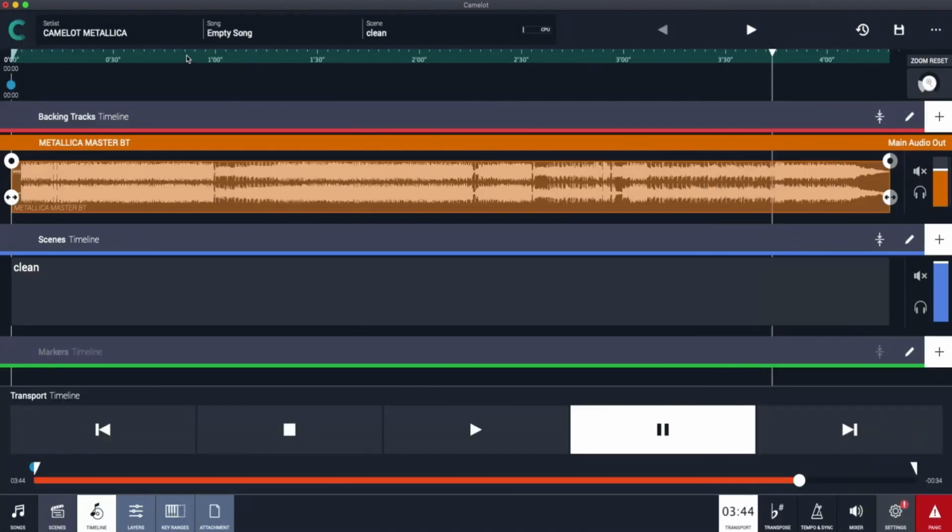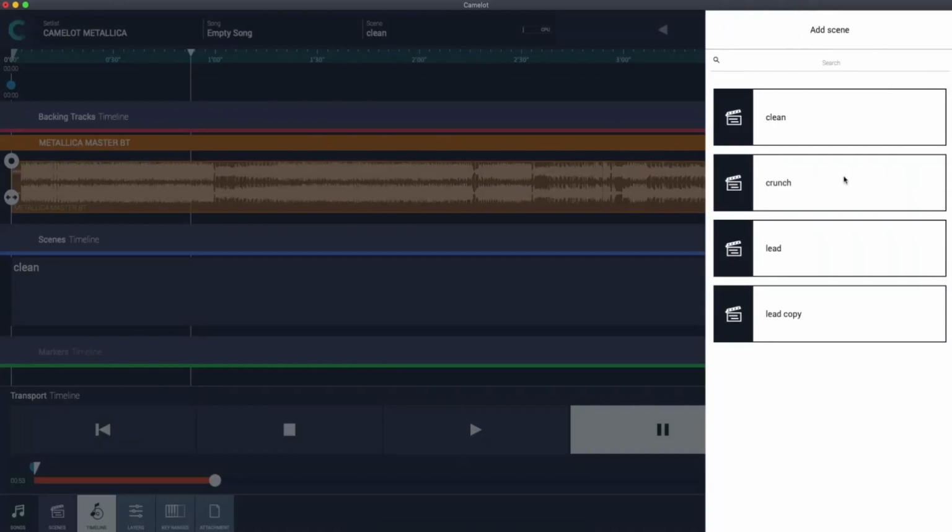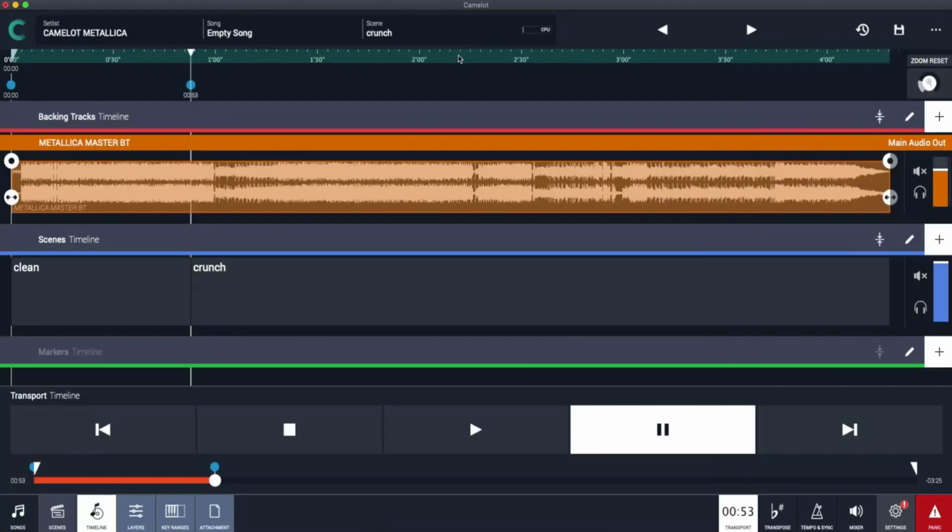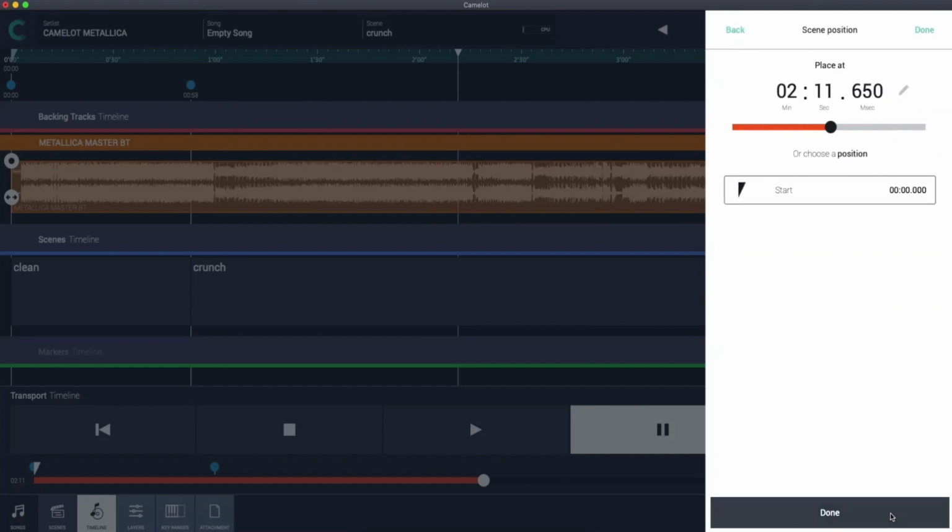I recommend using this procedure because it will simplify your work, allowing you to recall the same scene multiple times without having to duplicate it.